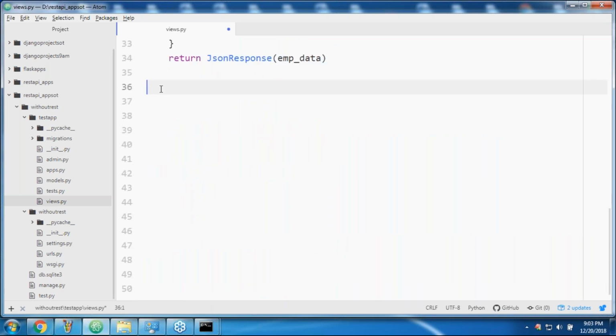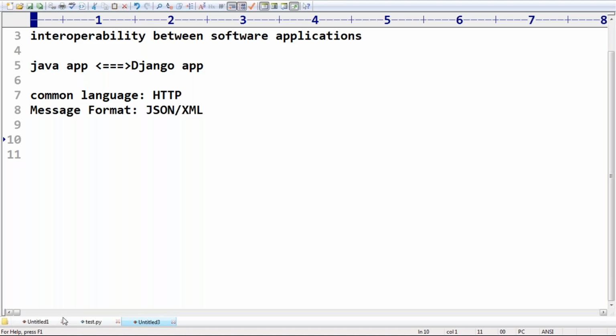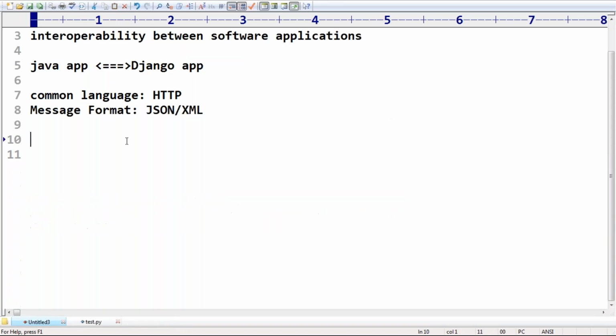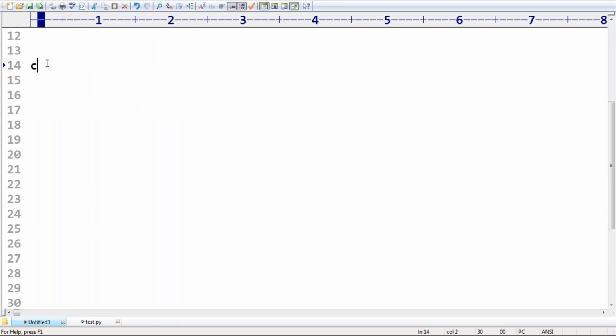That's fine. So let me write a class based view also to provide a JSON response. If you want to write a class based view, the way is very simple, sir. I'm taking a class JsonCBV, class based view. Every class based view is either a child class of the View class. Remember this.